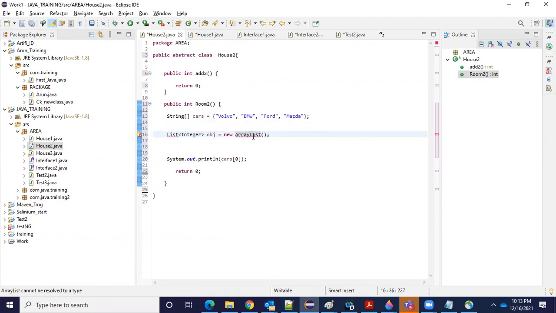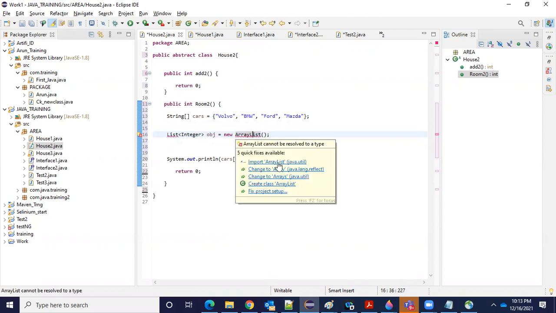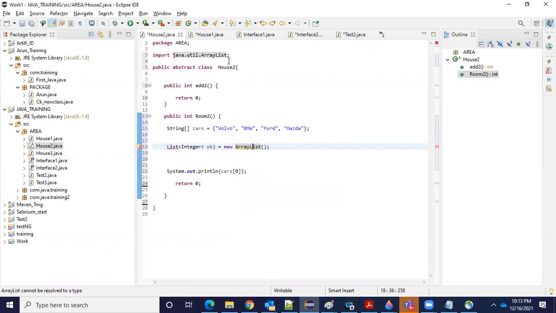I need to have a package. Let me add a package. So this is an integer list basically.